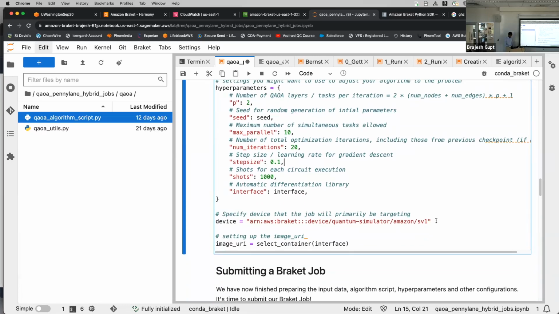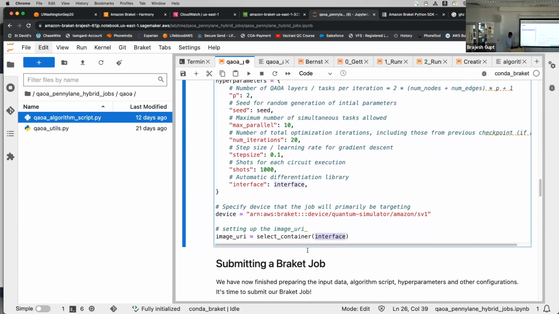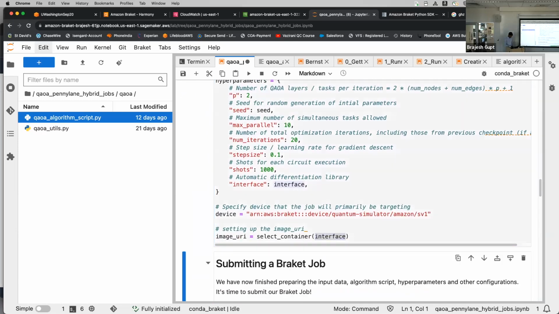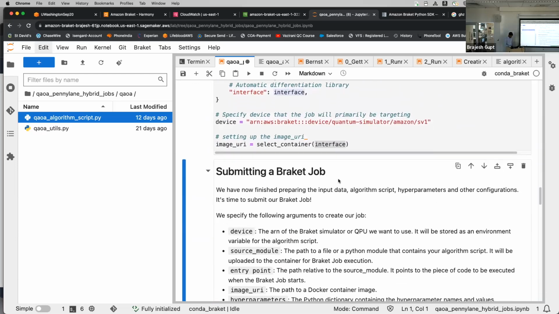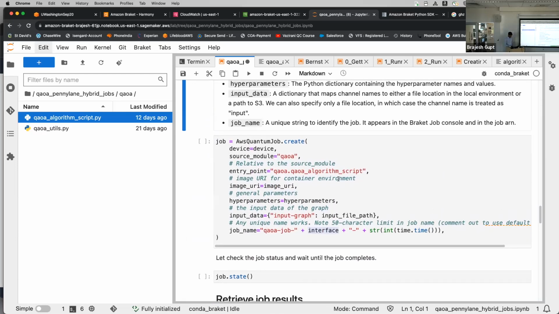And we want to use the state vector 1 device for this simulator, and select container. So when we do select container, it loads this interface that we have selected, that autograd, to run. We run this cell by shift enter, and this is all defined. Now we submit the braket task. So braket job, hybrid job.